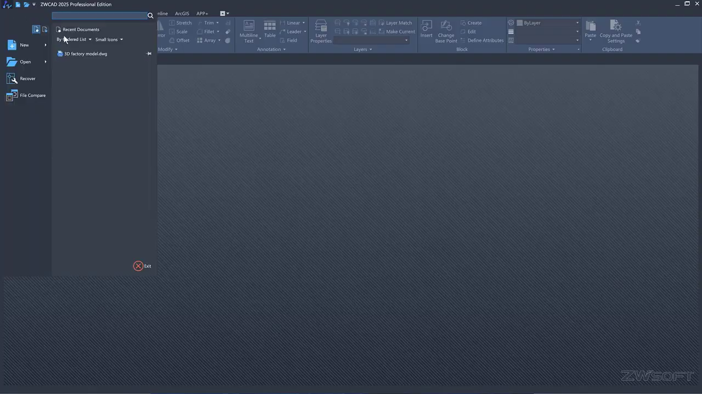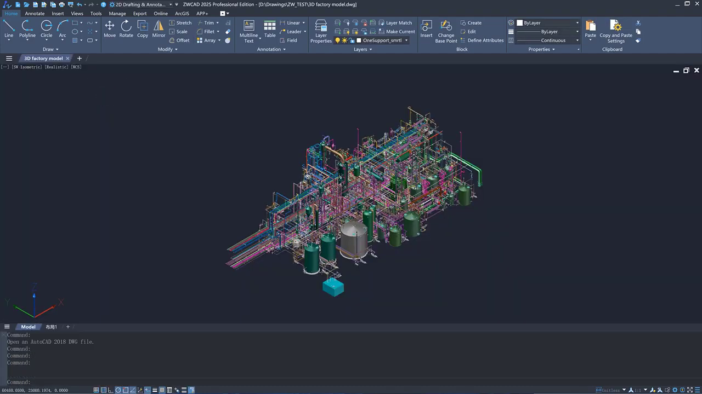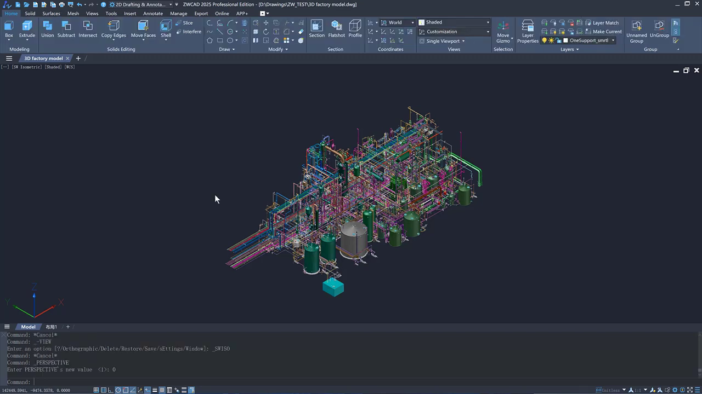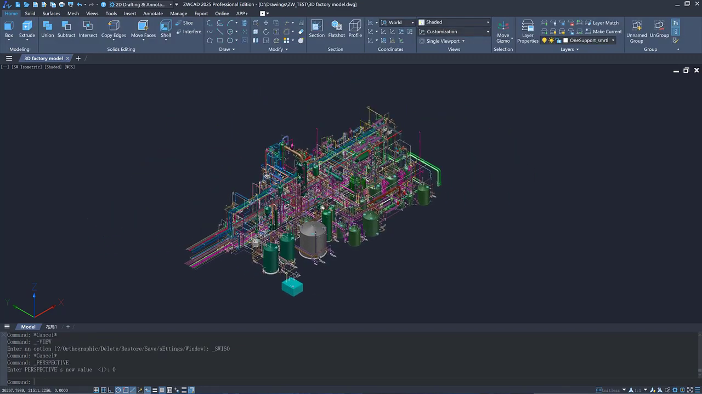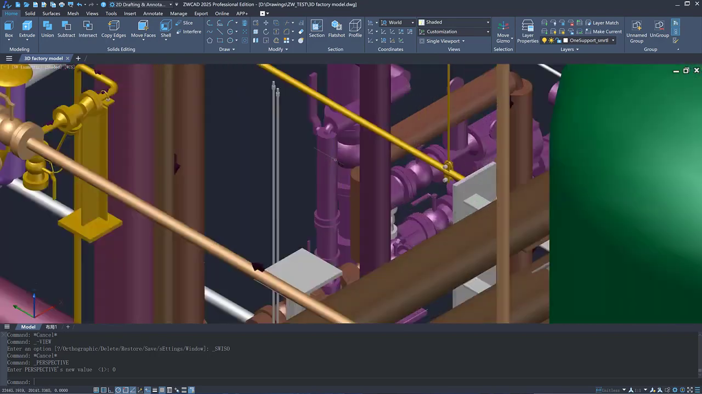In ZWCAD 2025, we have improved the efficiency of opening and viewing 3D models. They are very helpful for those who need to view complex drawings such as plant design drawings. Compared to ZWCAD 2024, the efficiency of opening 3D models has increased by 62.8% overall.